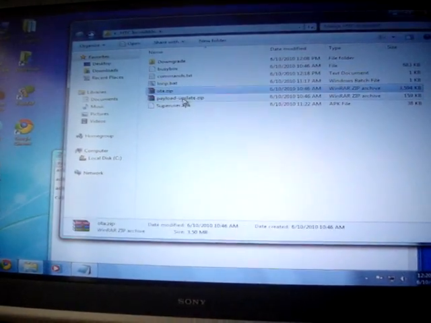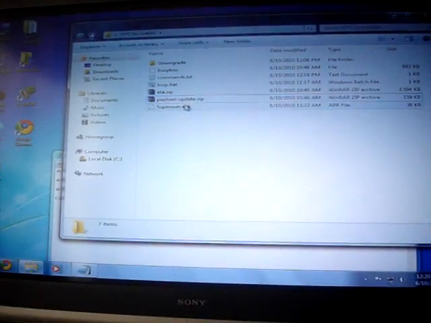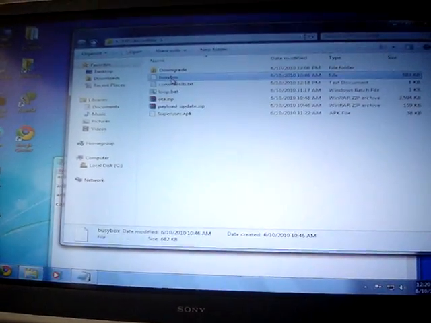The three files that you're mostly going to be concerned with are BusyBox, OTA, and the payload one. Those are the ones that you actually need to perform a root. The loop one is just going to help you, well, I'll explain it later.